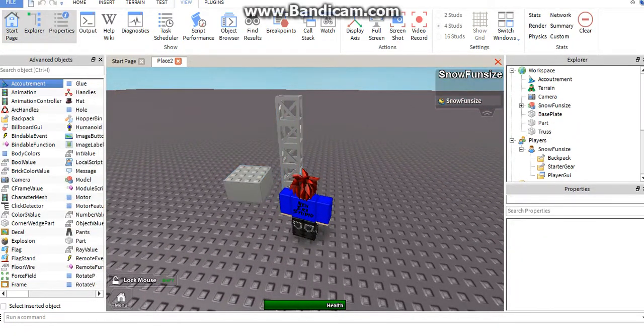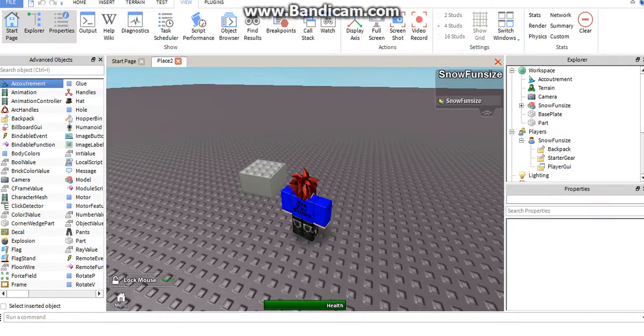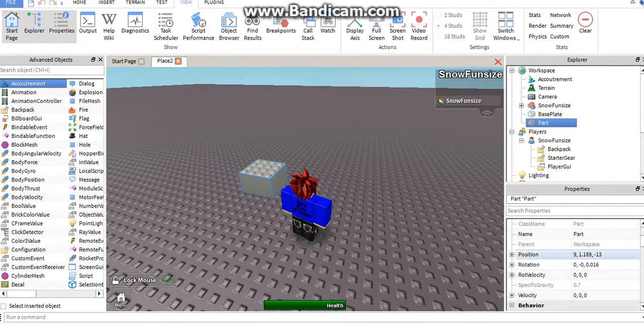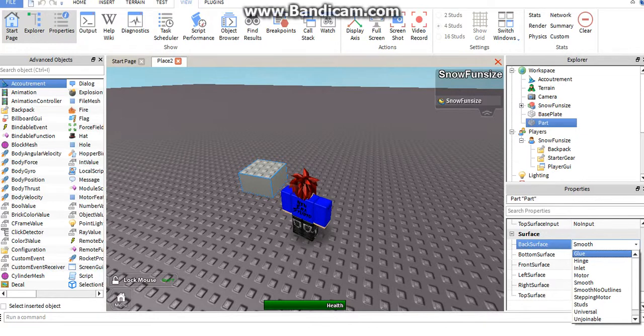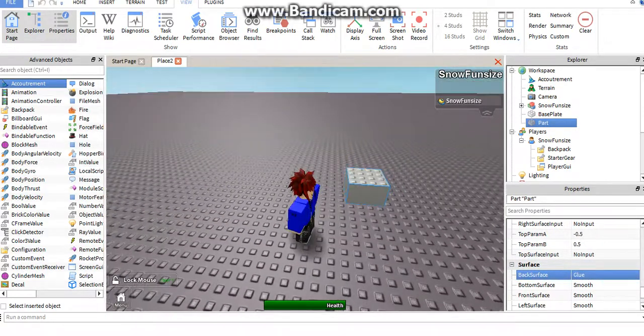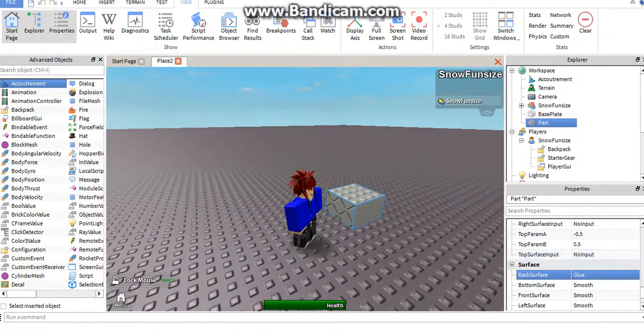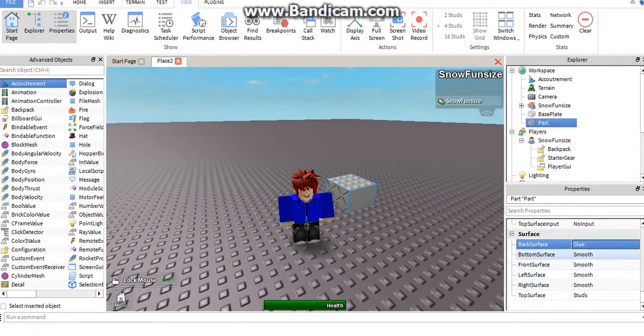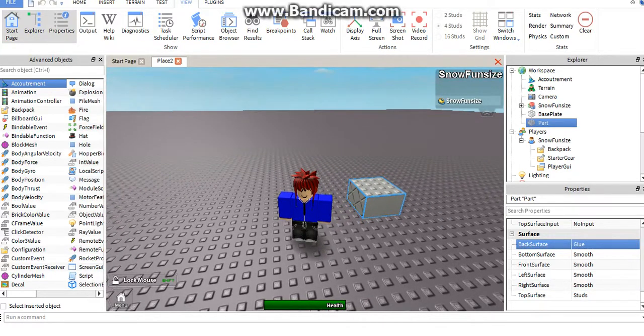Alright, so let's get on to the main reason of this video. When we went over the properties of the parts, we skipped over what the surfaces were. Now there's quite a few types of surface, each does its own little thing. So, we're going to start off with the first, glue. If you guys know what a weld is, it's pretty much similar to that.